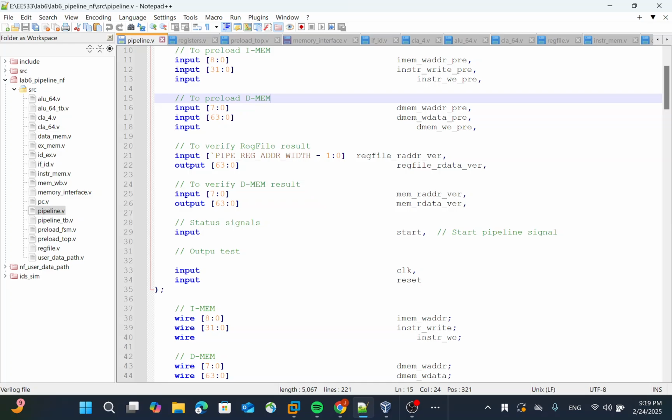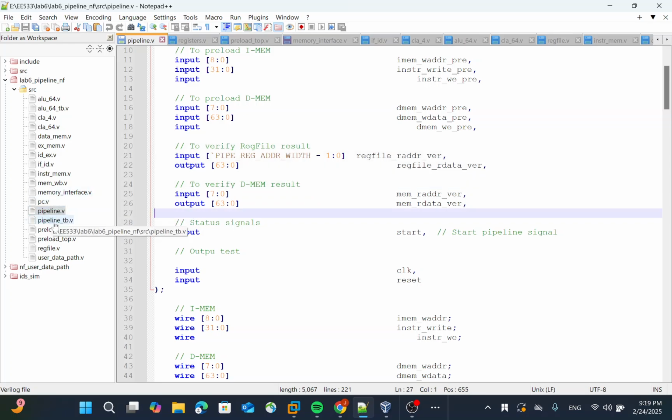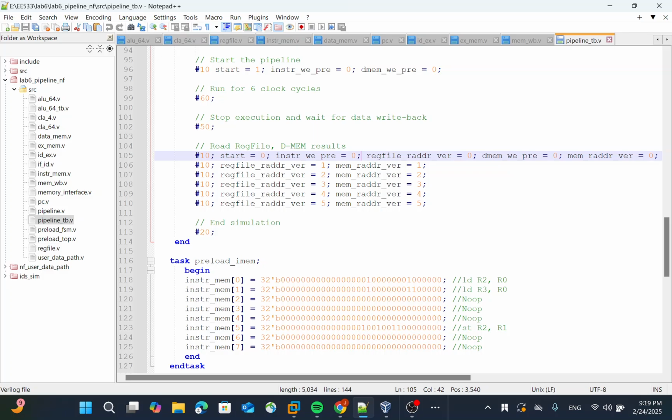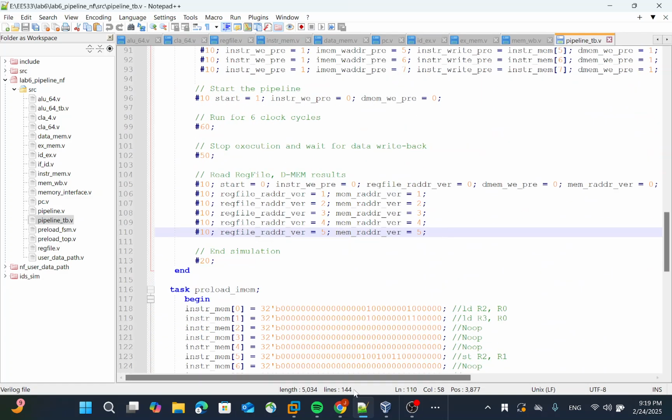And remember here, we have left a port for verification of the result. So basically we give the address and see what it will give to us in the output port, in the result port. So now let's see the waveform.